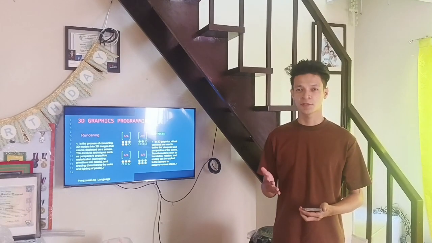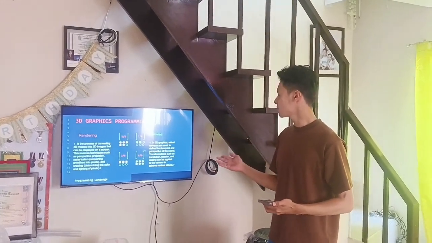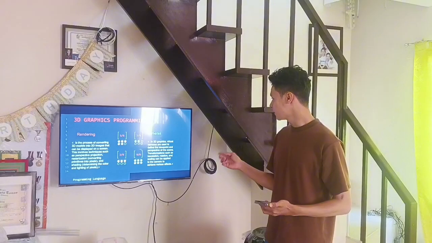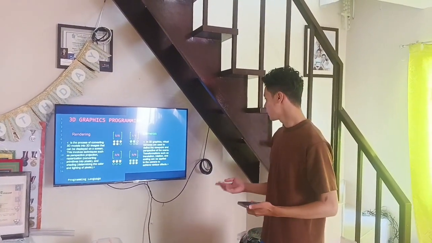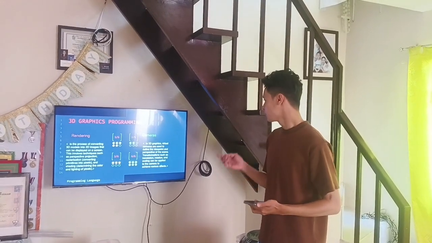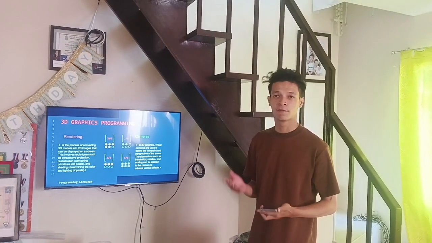So we're now proceeding to the cameras. So in 3D graphics, virtual cameras are used to define the viewpoint and the perspective of the scene. Transformations such as translation, rotation, and scaling can be applied to the camera to achieve various effects.